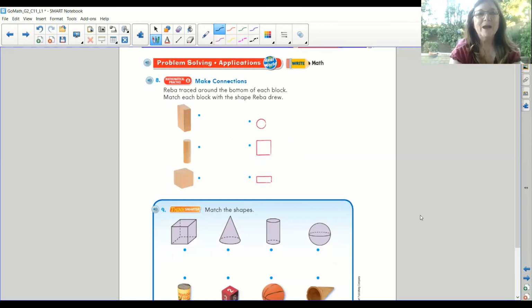And then we have one more page on our problem-solving applications, making connections. Reba traced around the bottom of each block. Match each block with the shape Reba drew. Now what that means is Reba took a piece of paper and put the block on the paper, and then she traced the bottom. If you trace the bottom of this, what shape do you think you're going to get? That's right, you would get a rectangle. And so for the rectangular prism, we draw a line down to the rectangle.